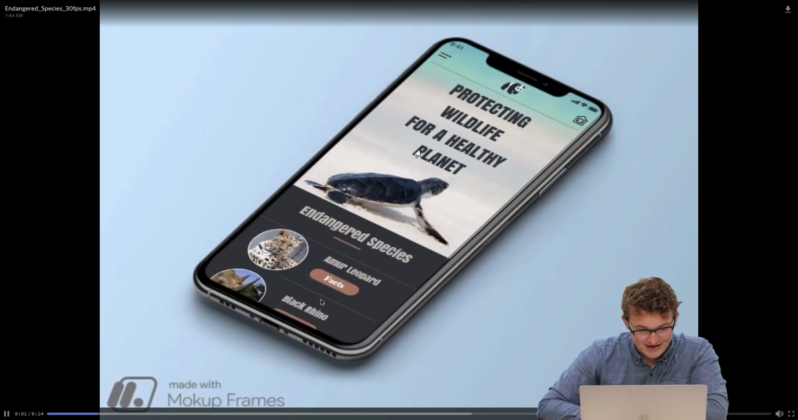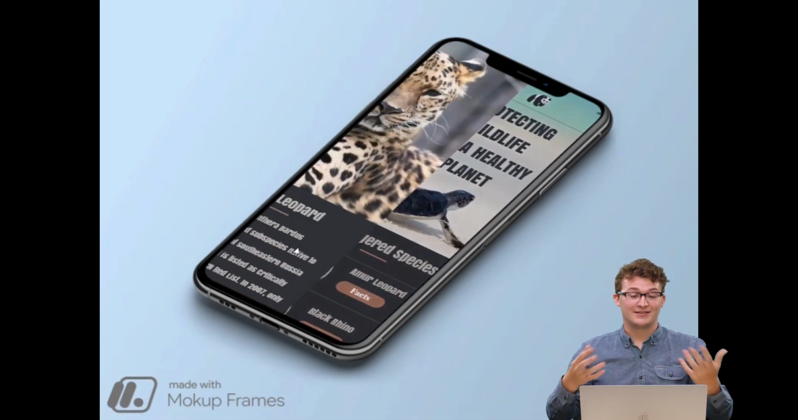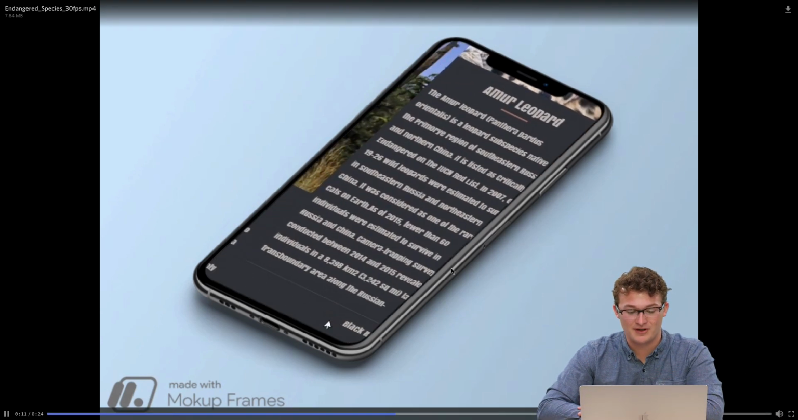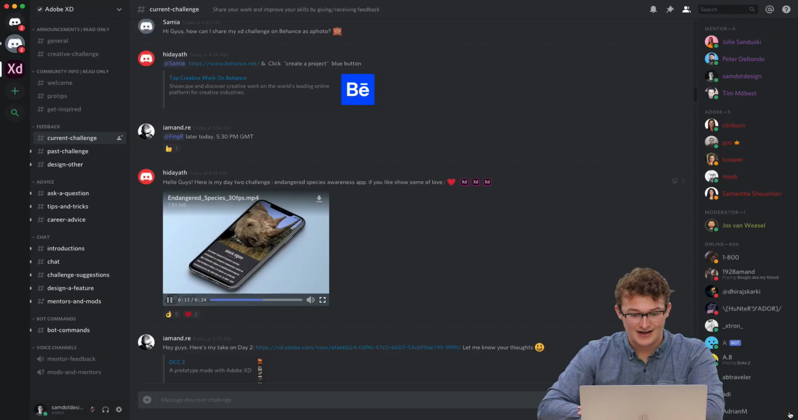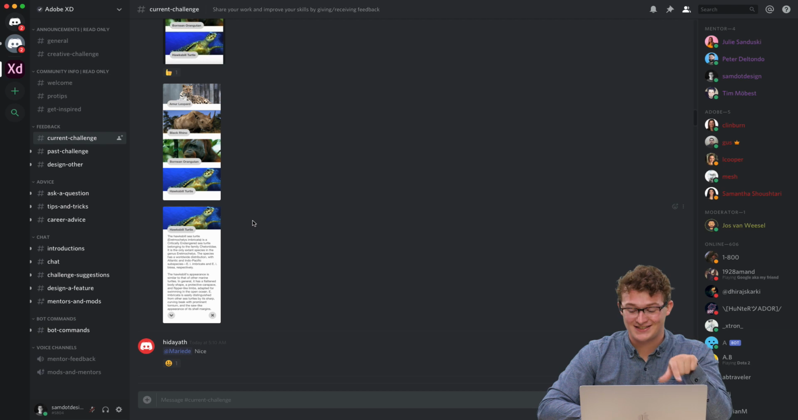So look at this. Look at this. People are creating stuff. So yesterday we had this idea for an app that talks about endangered species, and we're using real data. We're pulling in real data from Wikipedia, real images, no filler text on these ones. And honestly, these are looking stellar.